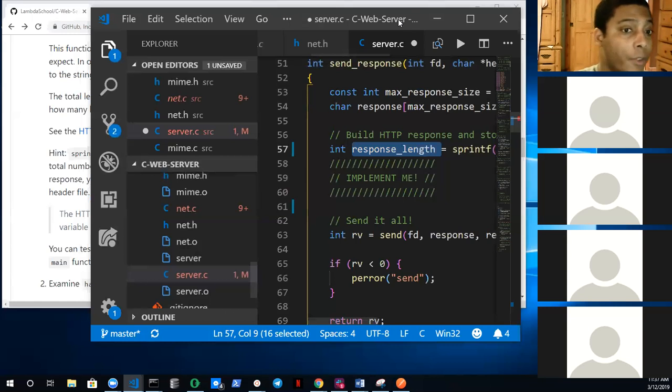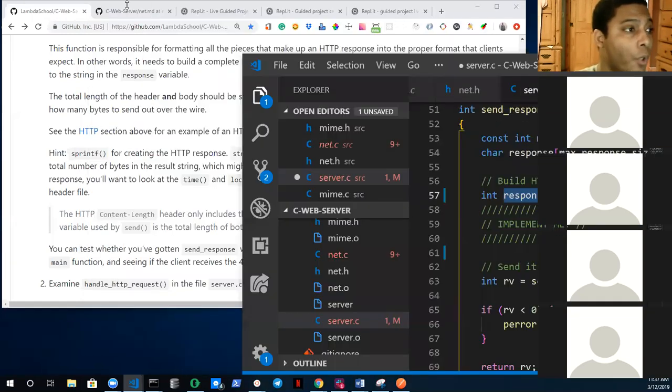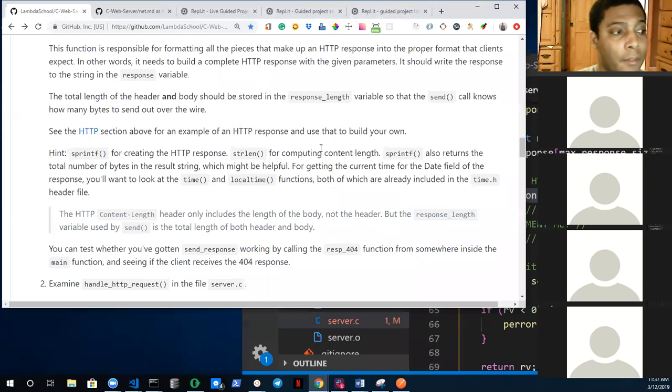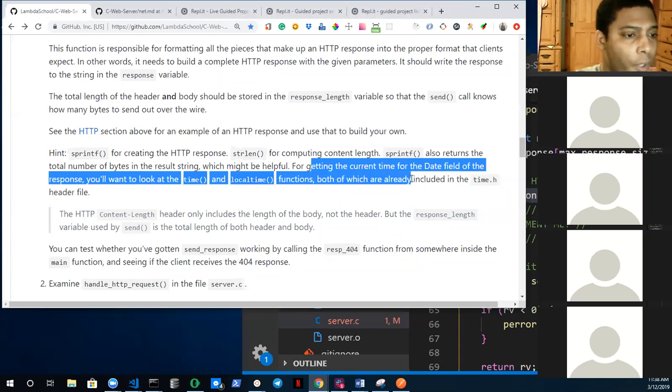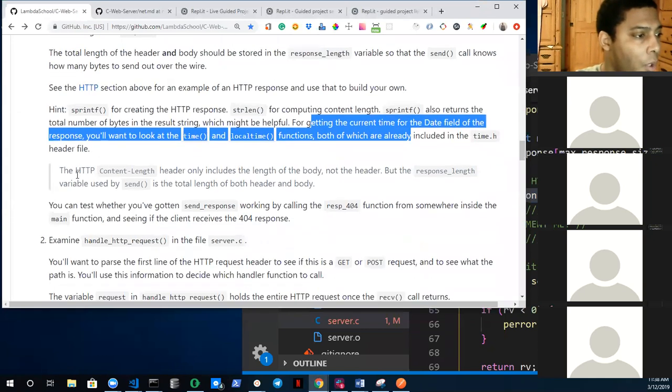And that is a question that you can reach out to a resource for if you didn't pick up on that hint. So if that hint didn't make sense, then you can say, hey, what are they talking about here? And we could also research the sprintf function, which would explain what it's going to return as well. For getting the current time for the dates of the response, you'll want to look at the time and localtime functions. Both are included in the time.h header file. The HTTP content length header only includes the length of the body, not the header, but the response length variable used by send is the total length of both header and body.